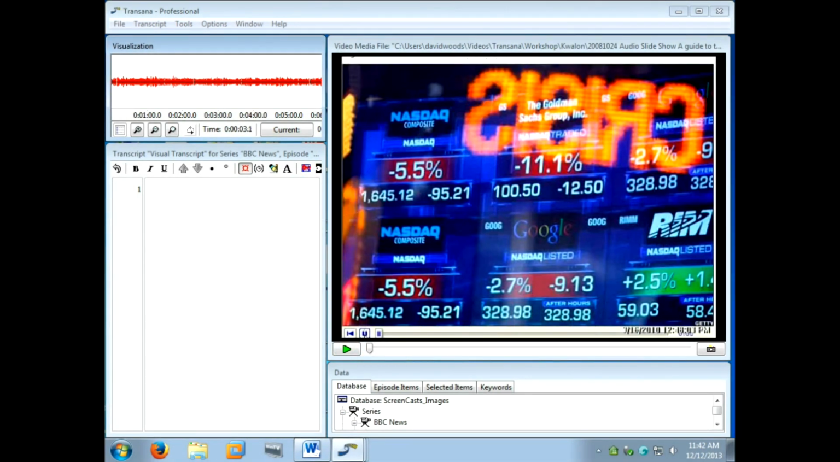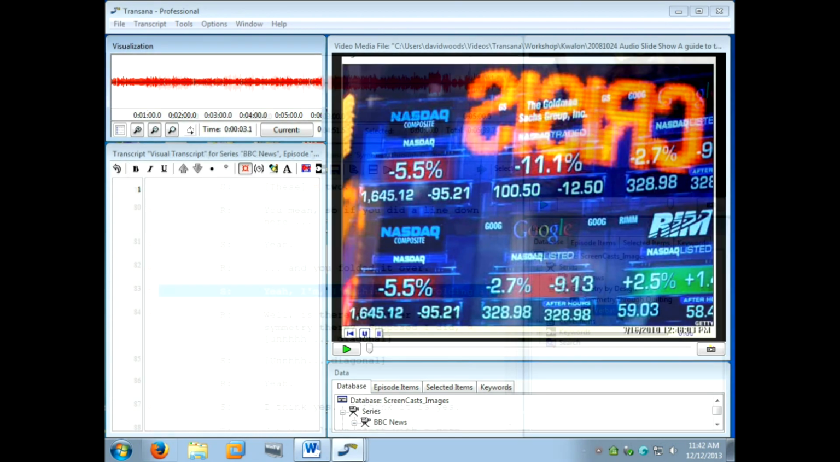Hello, and welcome to the screencast on working with still images in Transana. Researchers can bring still images into Transana as primary data for visual analysis, including being able to code these images in a number of different ways, depending on your analytic needs.